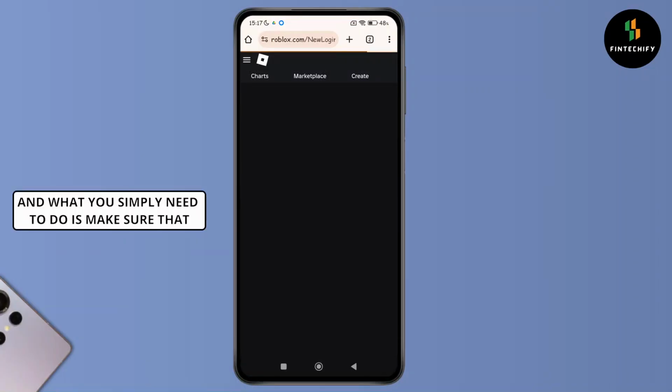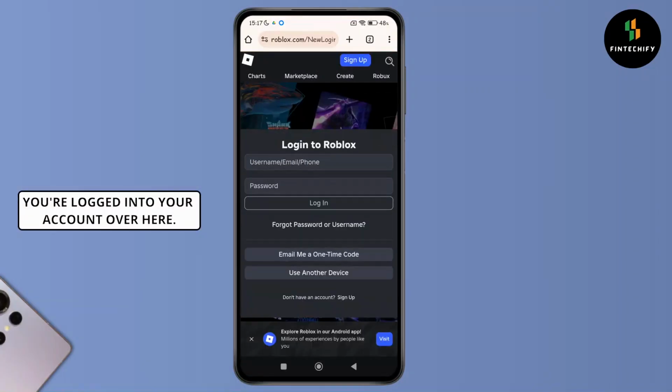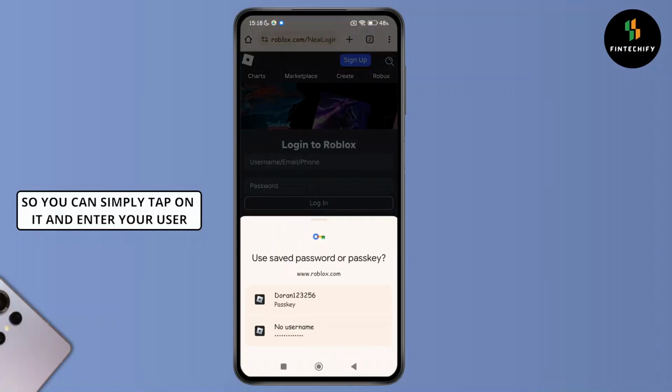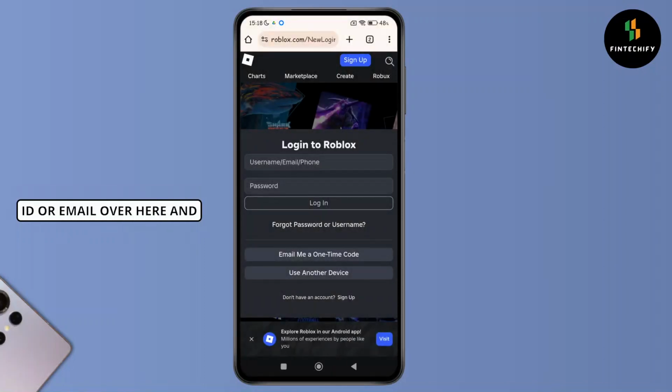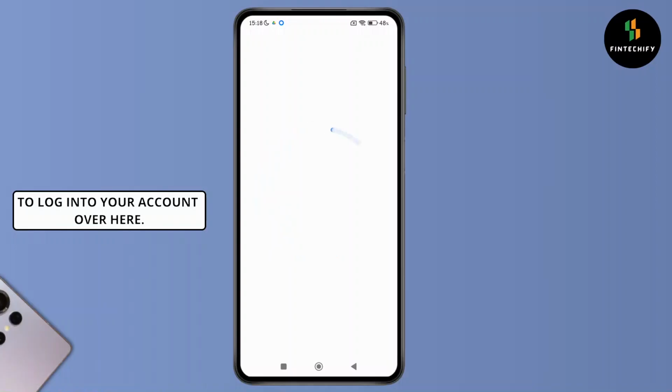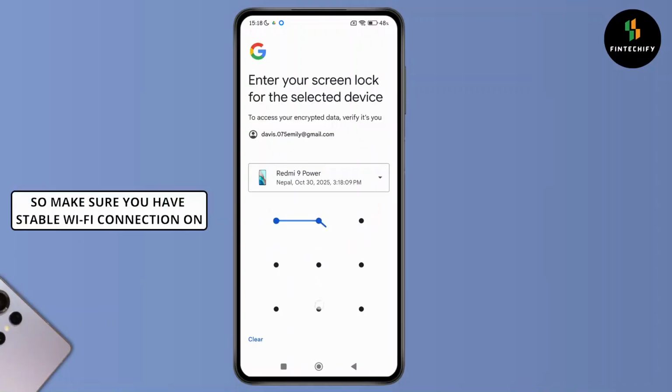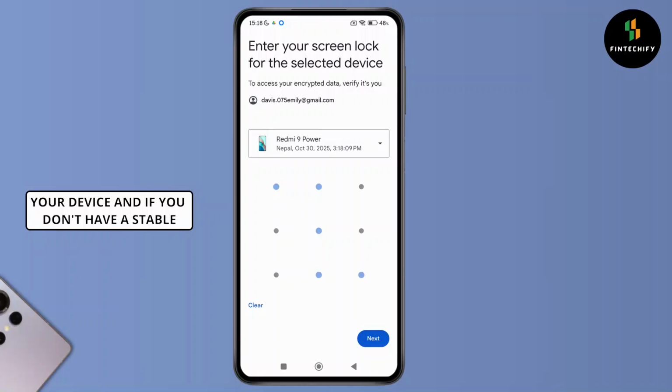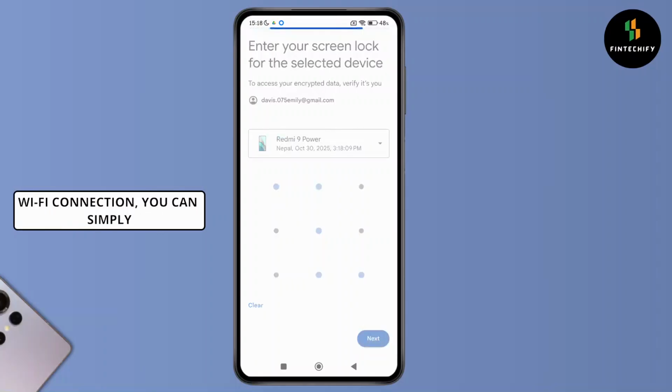And what you simply need to do is make sure that you're logged into your account over here. So you can simply tap on it and enter your user ID or email over here and simply select your account. Now as you do that, you'll be able to log into your account over here. So make sure you have a stable Wi-Fi connection on your device, and if you don't have a stable Wi-Fi connection, you can simply switch to cellular data as well.